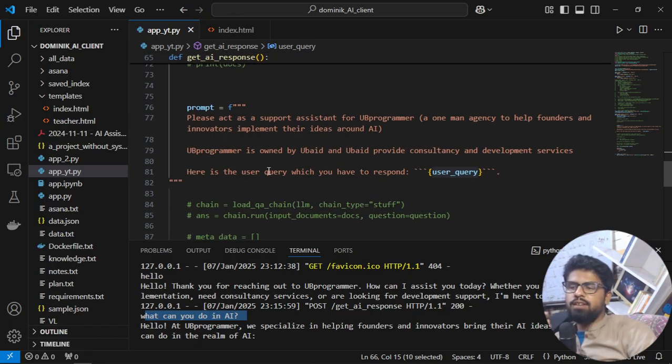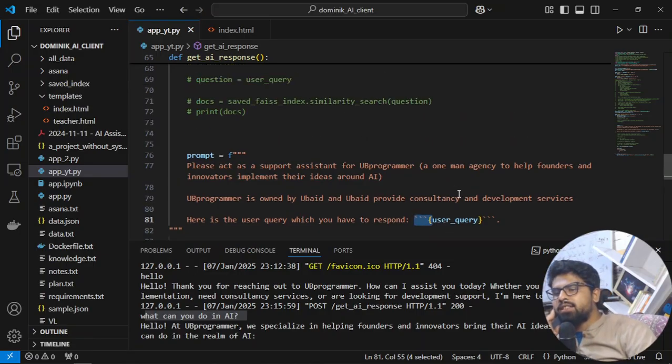So I will just say, here is the user query which you have to respond, and here is the user query. Now using these backticks, make it very clear for AI what is actually the user query, right? So it's running like that.